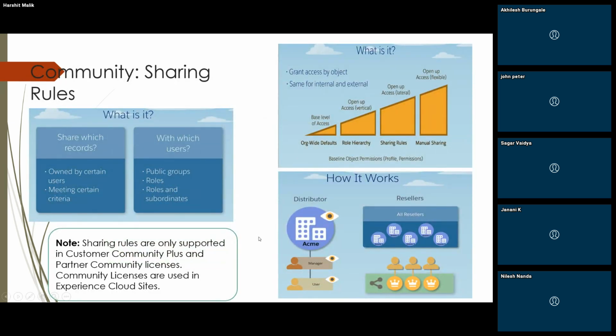Okay, coming to the first one, the sharing rules. I have already mentioned that we have two kinds of sharing: owner based and criteria based. It is supported only for Customer Community Plus and Partner Community licenses. That's why most companies use these licenses, to get access to the kind of sharing they can provide to a particular user.